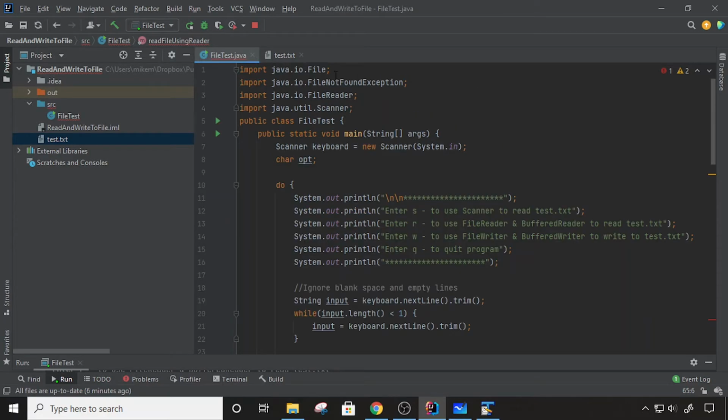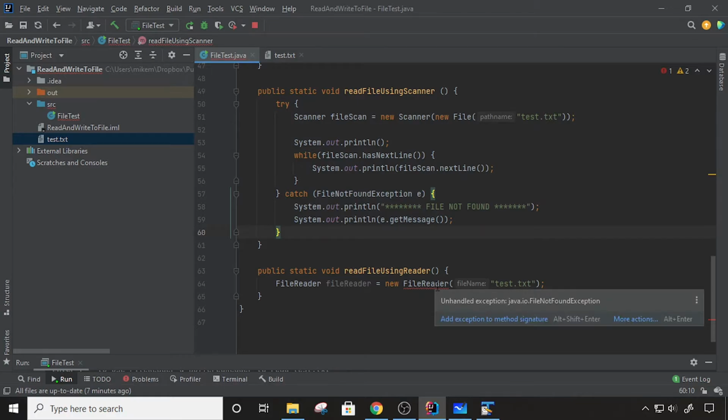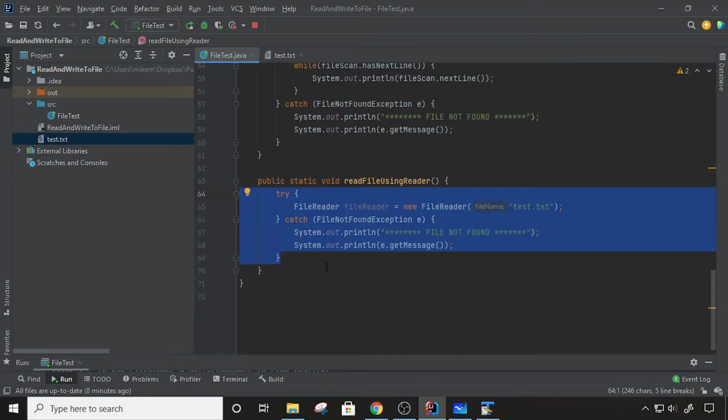But let's look at our imports. At the top of the file, here are all the different imports I have. I have the File class from java.io, FileNotFoundException from java.io, and the FileReader from java.io. It's important to know what package these classes live under. So for the file reader, I have to handle the file not found exception. I'm going to do it the same way as I did for my scanner class. And this is what I did to handle the file not found exception. I simply wrapped it with the try catch.